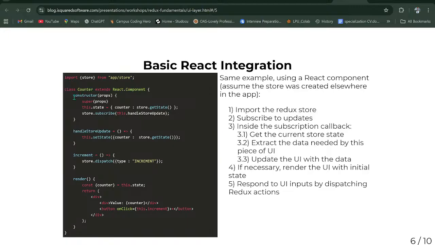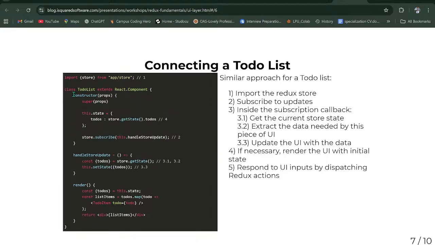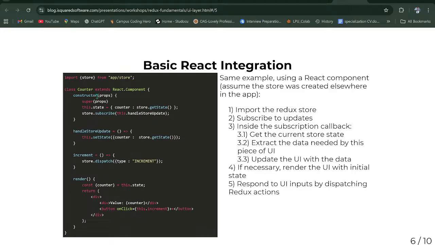Now, class Counter extends React.Component. Next thing, subscribe to updates in the constructor. We are creating a class component here. Let me see whether the function component works. No worry, let's understand why class component. Nowadays I think no one writes code with class components.